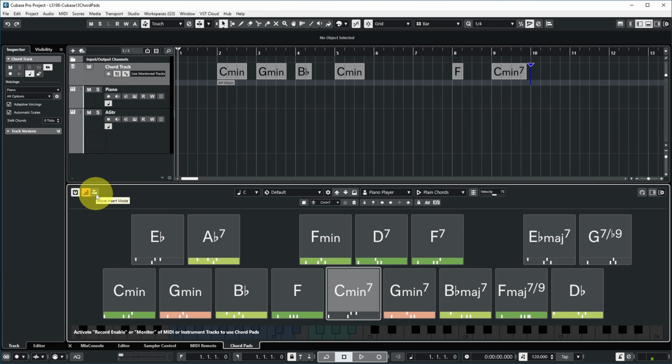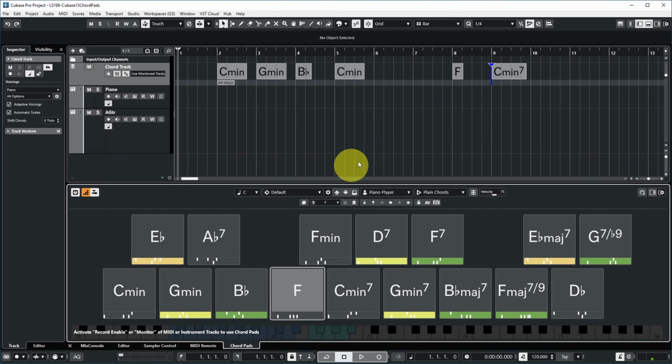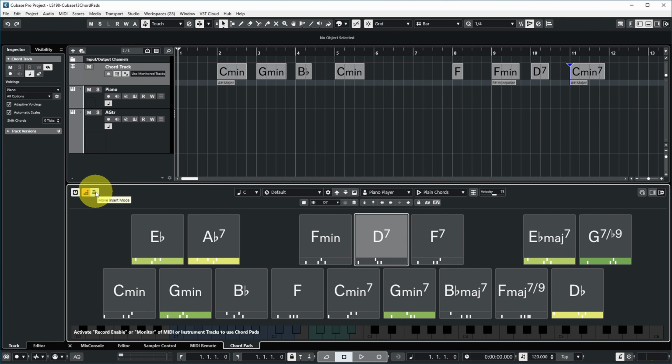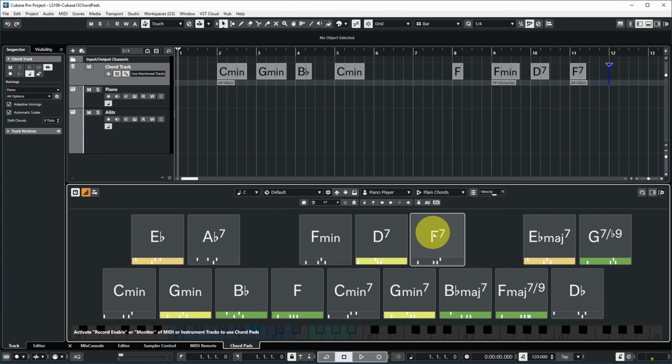Now there's also an insert mode, and that means that if I now, for example, put the step input here right before the C minor, and if I then push a chord pad, it is inserted in front of the other chord. If I turn off the insert mode, you can see that it overrides the previous chord. So all very nice features to play chords with these chord pads or to record chords onto a track.